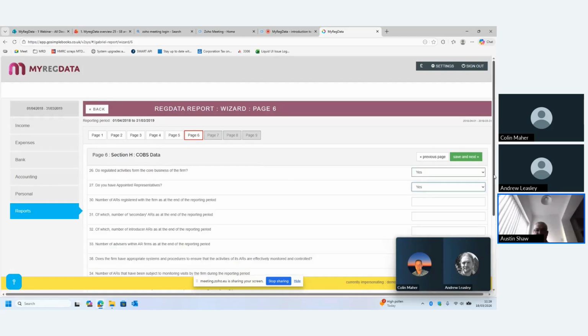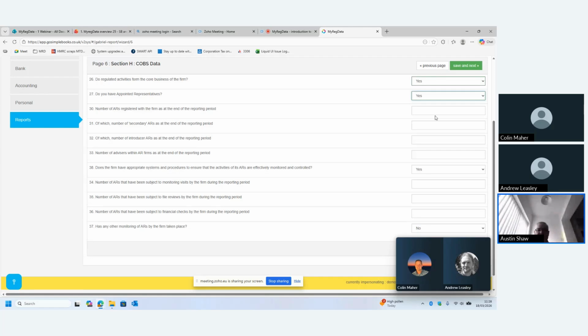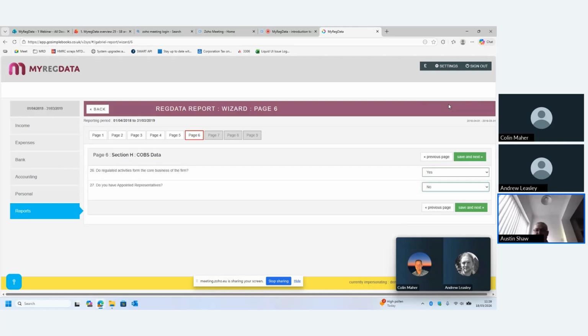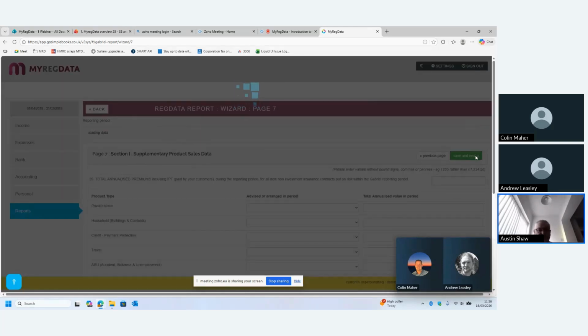So again, it's just the totals there of do you have any, how many you have, how many are introducers, if you have any second charges, etc., and the totals, whether they're monitored or not. Again, that then updates the relevant section on the reporting.